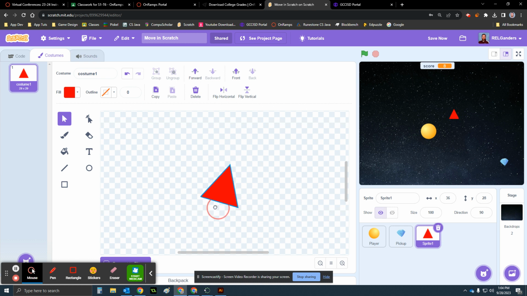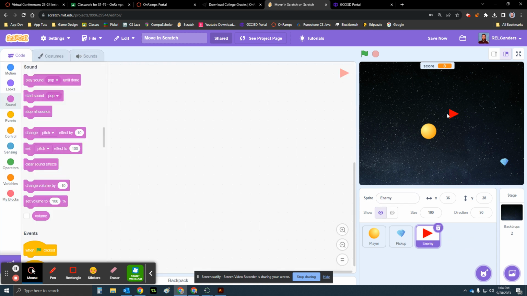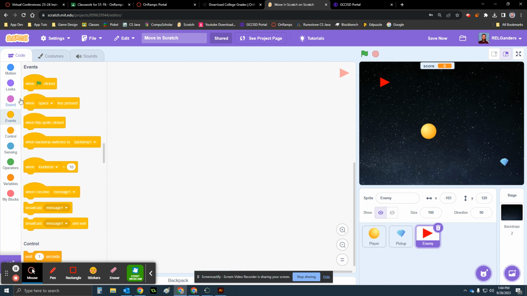Actually, spoiler alert, you do have to make it face to the right. And let's name this enemy. Again, you can make whatever enemy you want. I'm just messing around with it. So your challenge today, see if you can do this, is have it try to follow the player, and that's it. So what we're going to do is events, green flag.